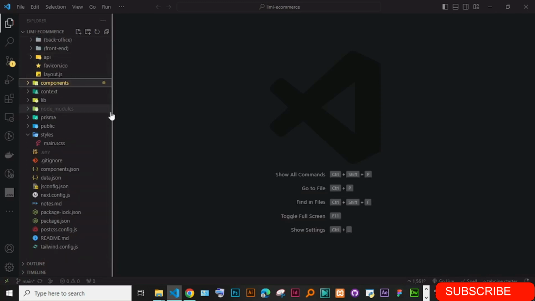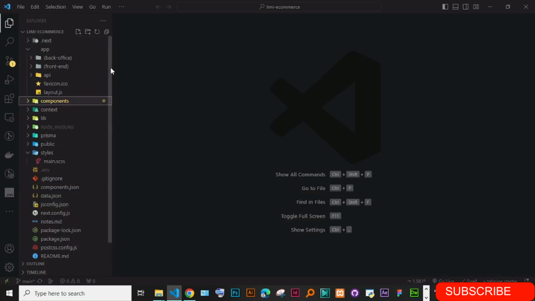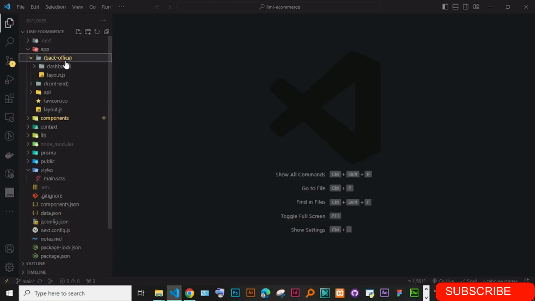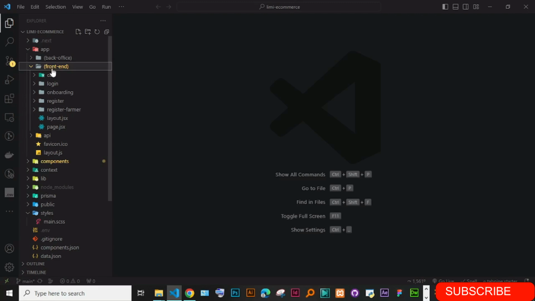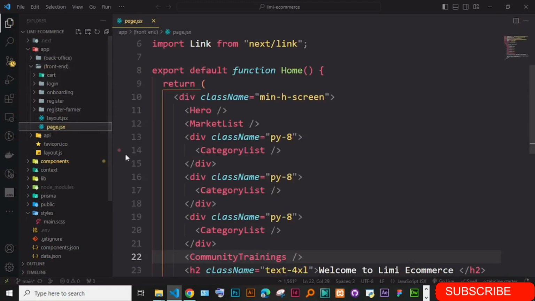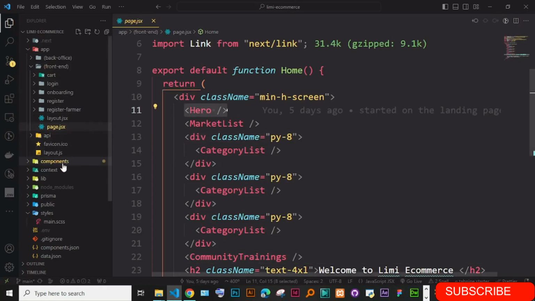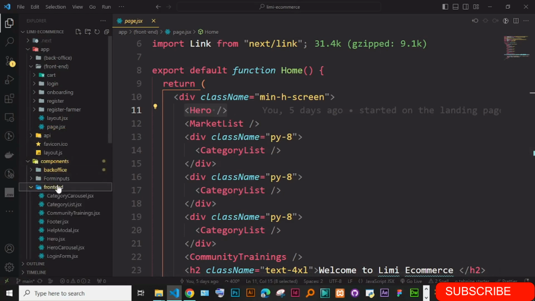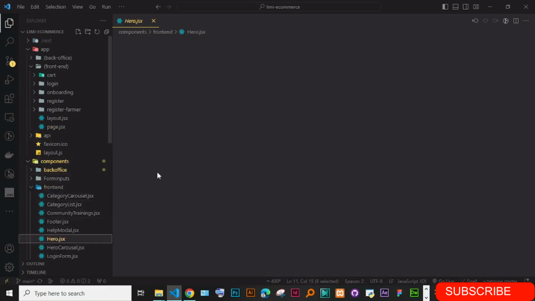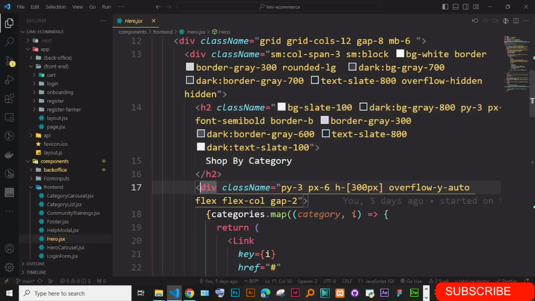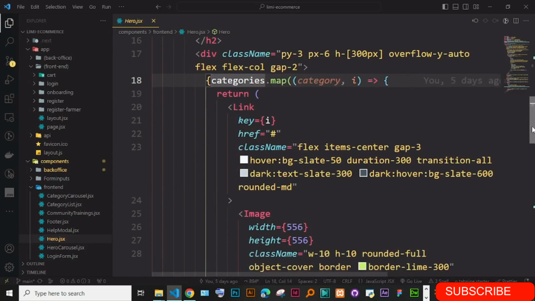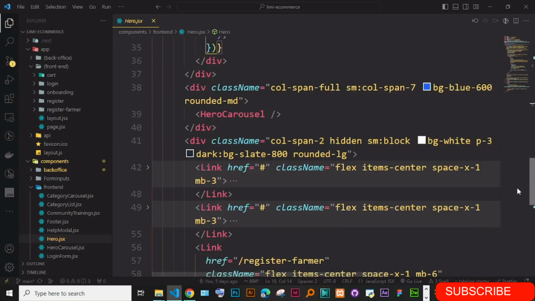Okay, and then just simply go to the back office dashboard, not that side, guys, sorry. Just go to the front end, and now we're on the page. Now on the page, you can see this falls under the hero section. So I'm just going to go to components, front end, and I'm just going to say hero. Okay, so here we have this hero section, and it has all this.